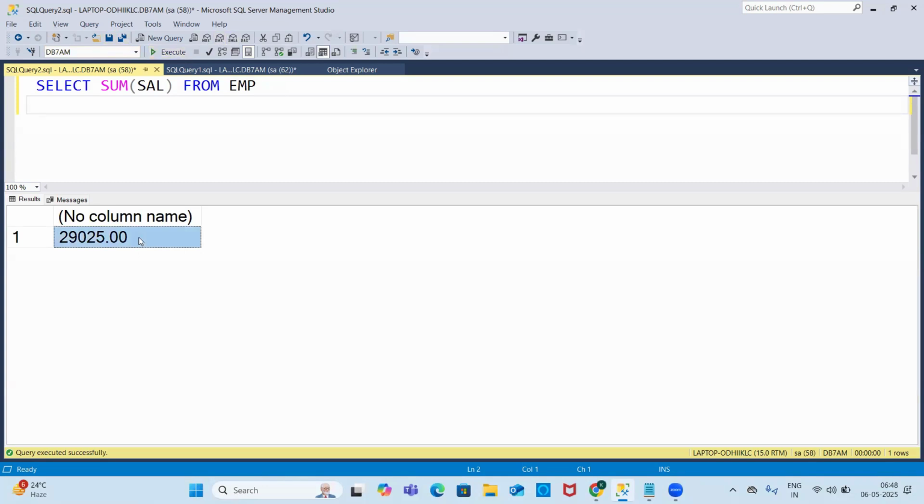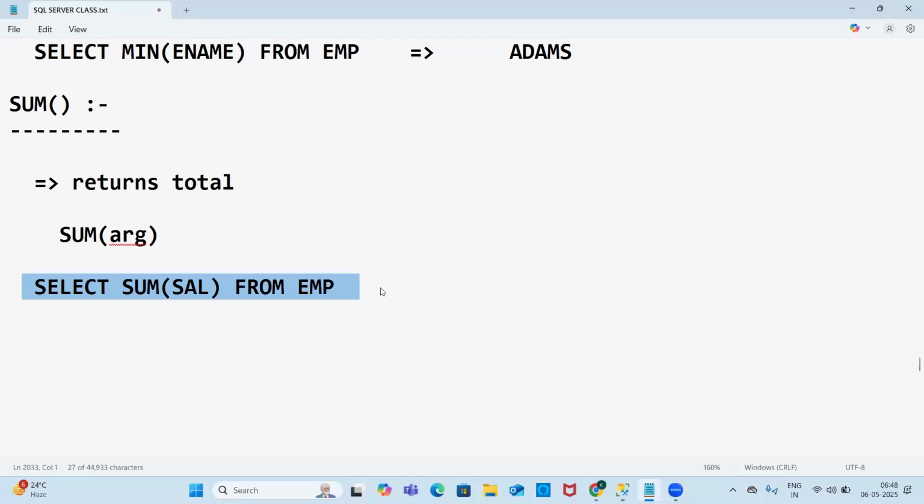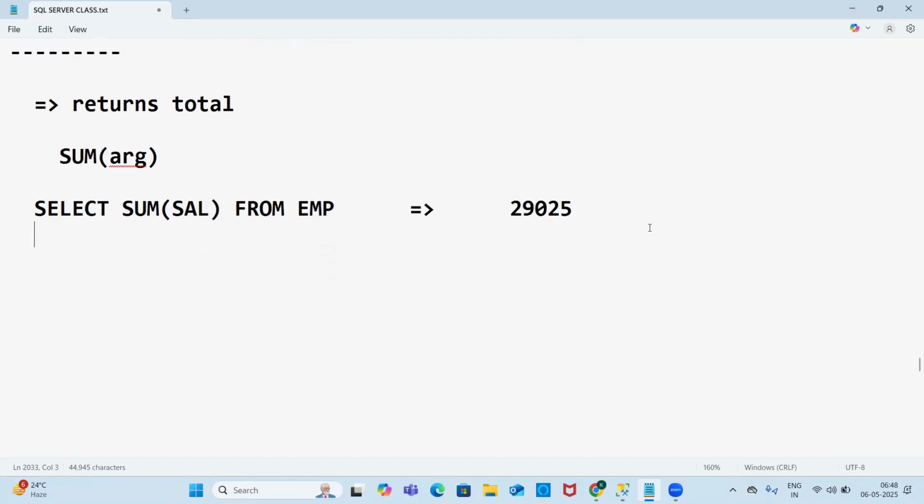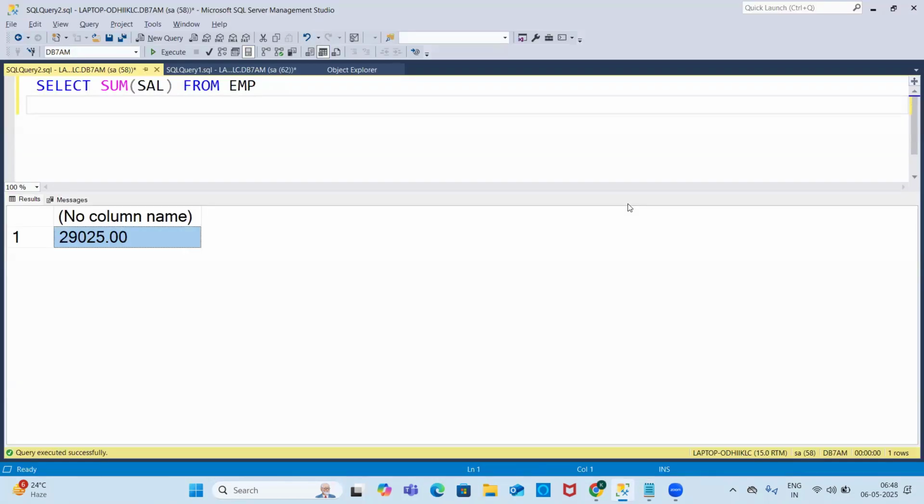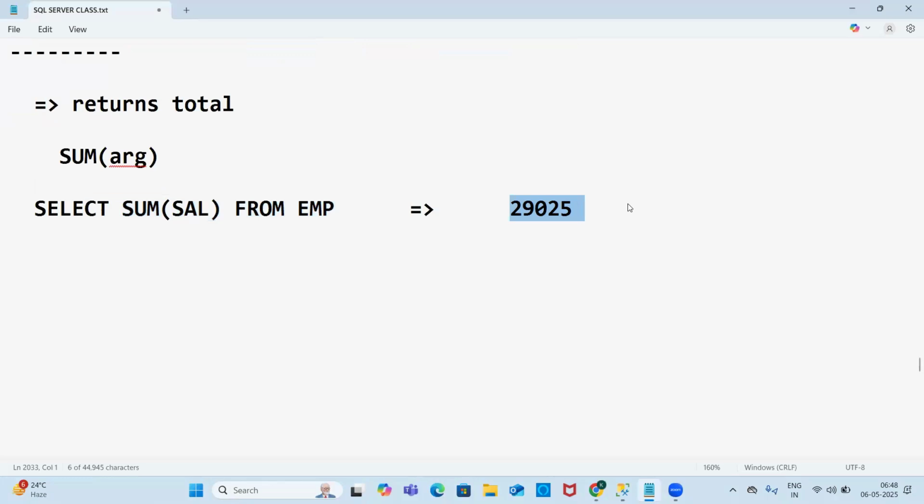29,025. So what is this 29,025? The total salary paid to all. There are 14 employees, and the total salary paid to all the 14 employees is 29,025.